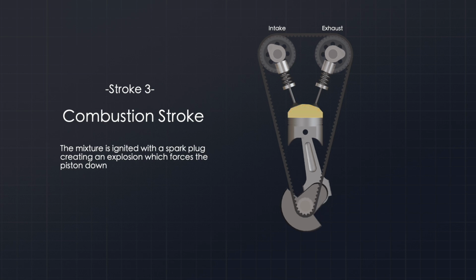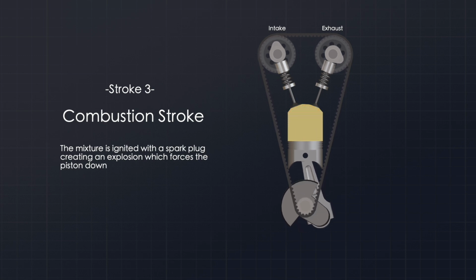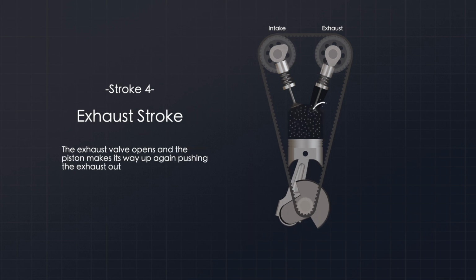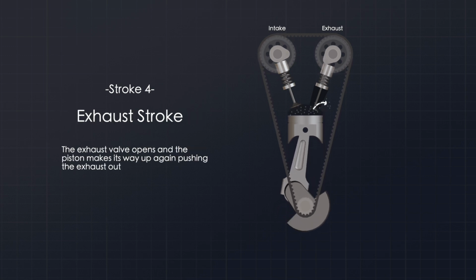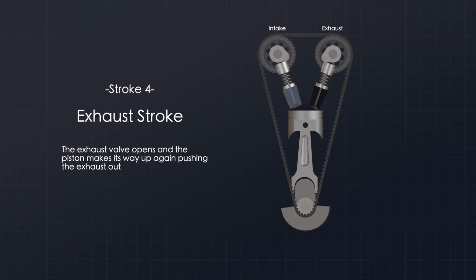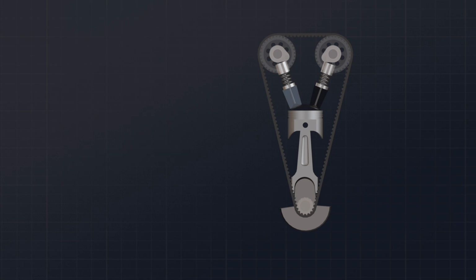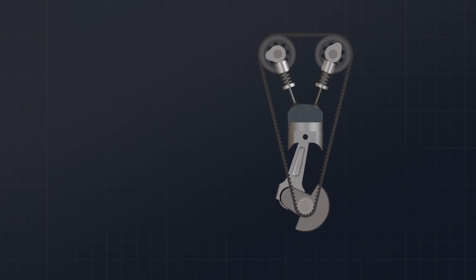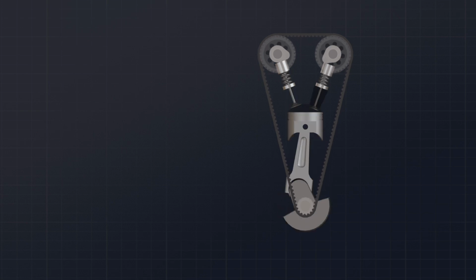Then the combustion stroke comes next, and that's where the spark plug ignites the mixture, which then forces the piston back down. And finally for the exhaust stroke, the camshaft opens the exhaust valve as the piston begins rising back up to the top of the cylinder, and the spent mixture is then forced out of the cylinder, allowing for a fresh start when the cycle happens all over again. And this cycle happens really fast, usually between 20 and 200 times per second.